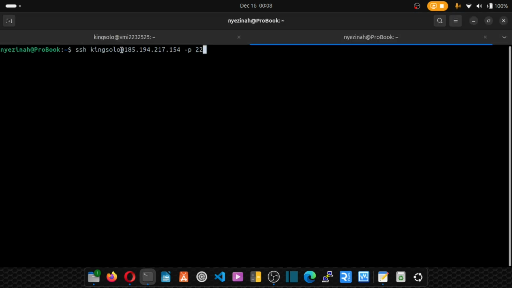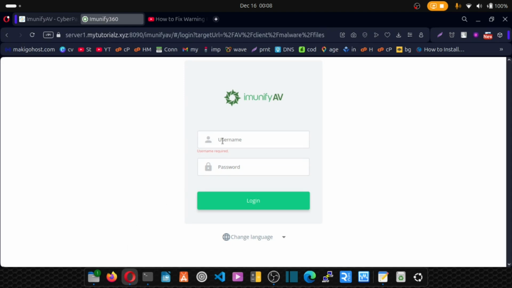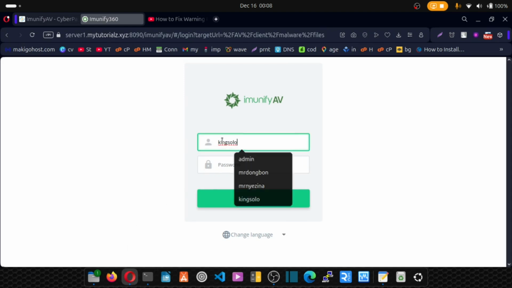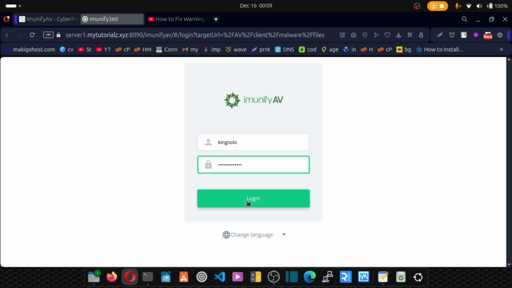So remember, this is the root user I created. So I'll just take that one and we'll paste it here. And the password is my server's password. So I'll enter that here and log in. Enter and log in.